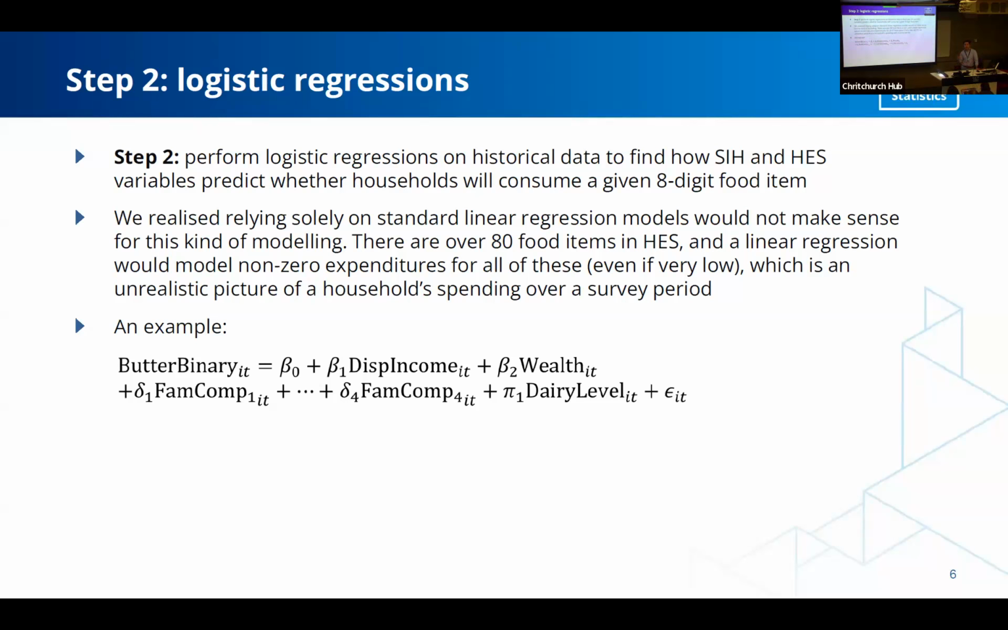That's because there's over 80 food items in the HES, and doing linear regression would, at its most basic level, essentially predict expected values of expenditure. And that's going to be non-zero for all of these items, and that's not really a realistic picture of a household's consumption patterns over a survey period.